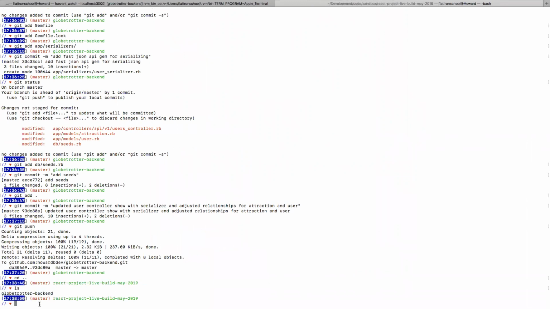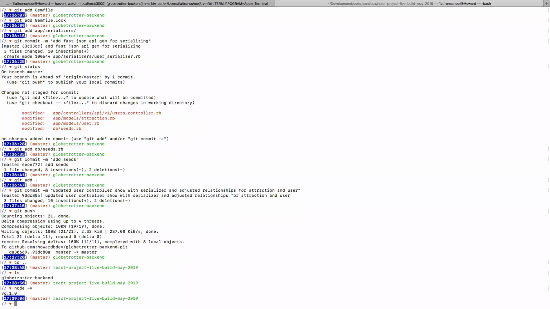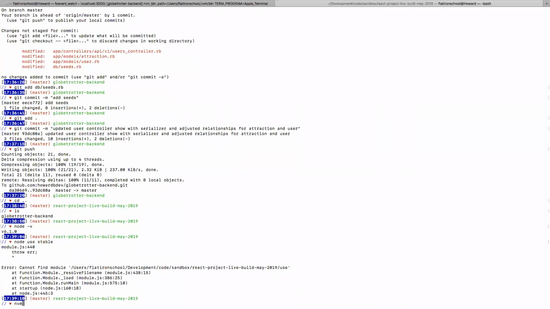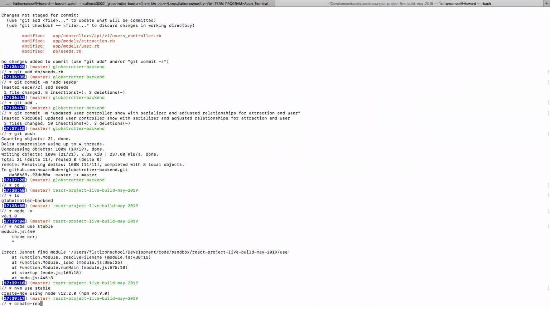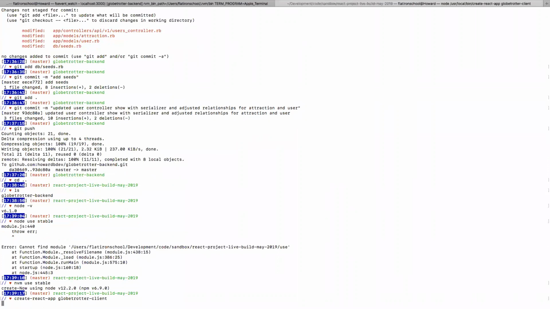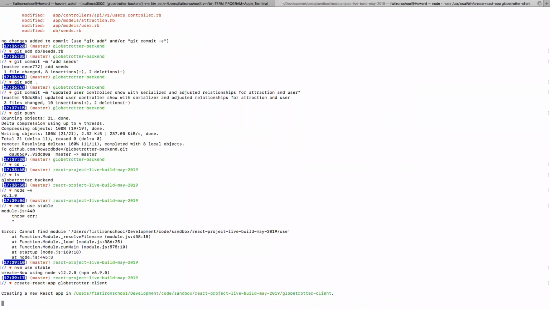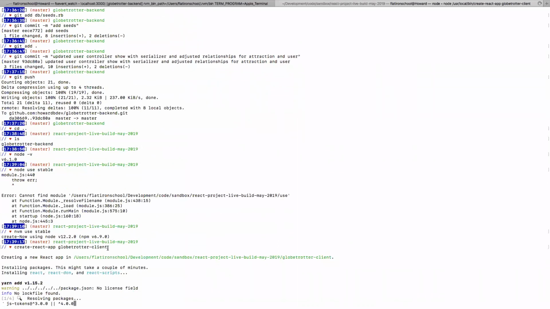I'm now going to first check my node version. And for some reason, that's my default. That's not what I want. nvm use stable. Nope, not node, use nvm. Use stable. Create React app globetrotter front end. You can say front end. I'll just say client. And that's going to take a moment.